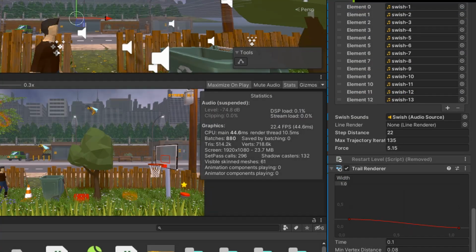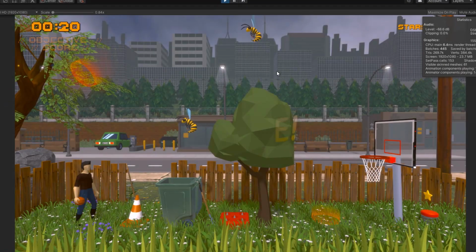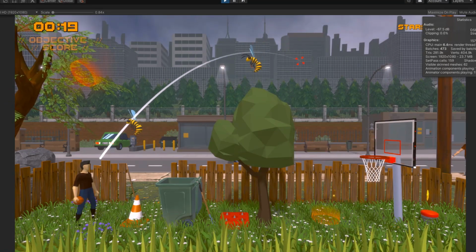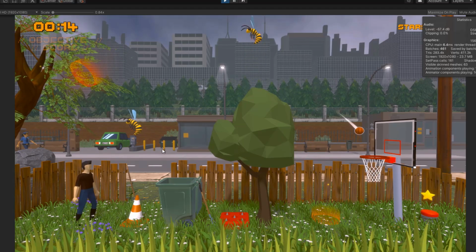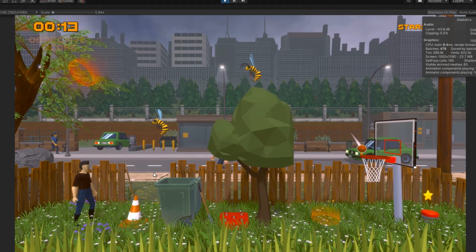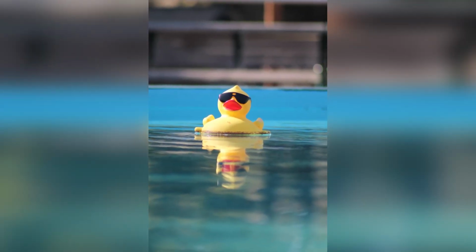Now you can go back to your Unity and set the values for the trajectory iterations, step distance and force. I'm gonna use these values because they work correctly in my game. Okay, so let's try it out. Nice. Hope you enjoyed the video. See you next time.